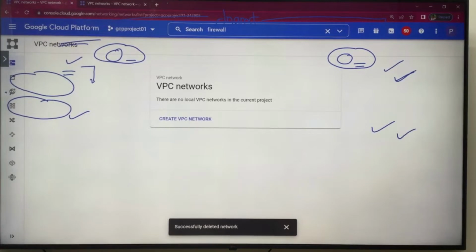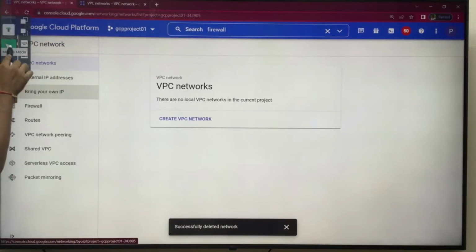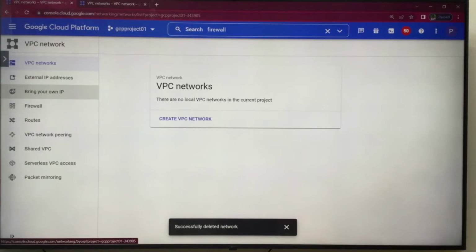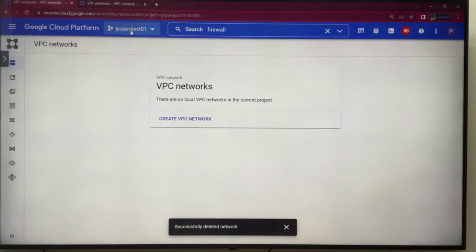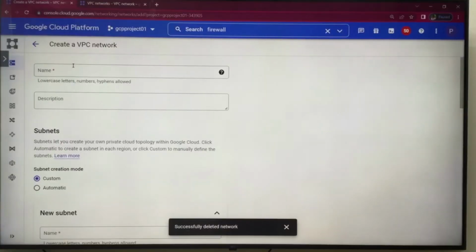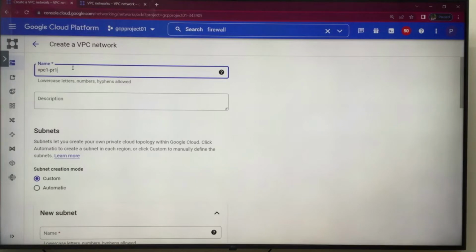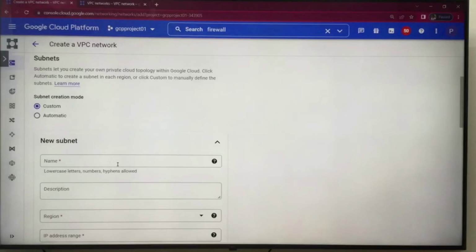So how to configure the VPC? Look here, guys. This is my GCP project 1. In the second tab, I have GCP project 2. In GCP project 1, click on create VPC network. The VPC name is VPC 1-PR1, meaning project 1. The subnet creation mode is custom mode. Go and create a subnet.